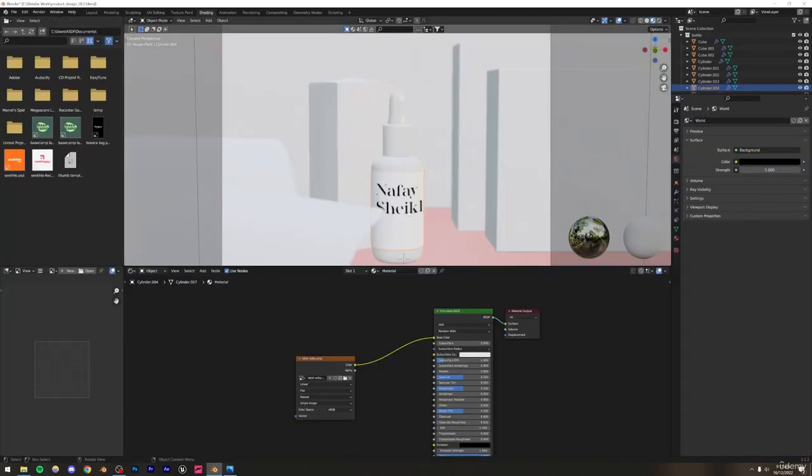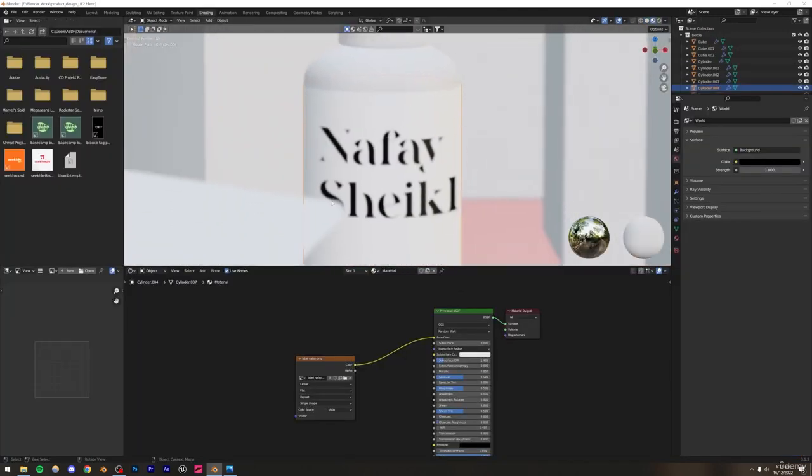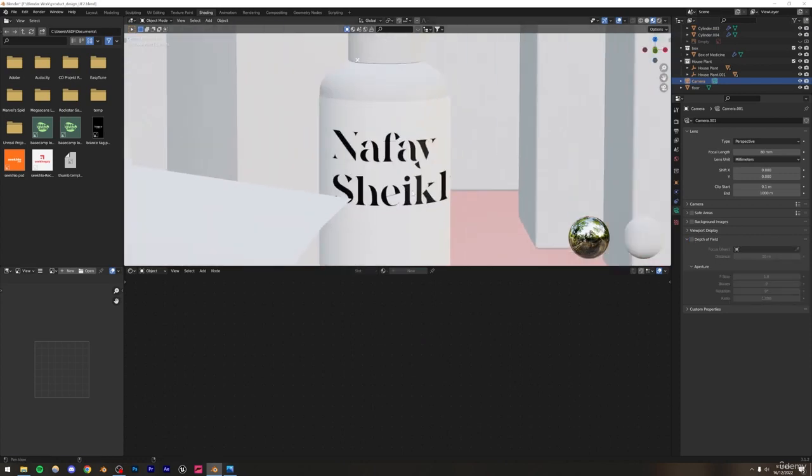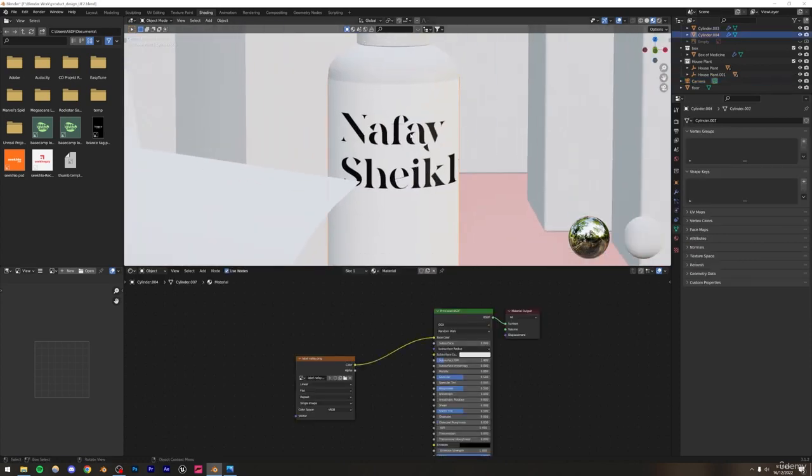So now you can just go back to the shading menu. You're going to see that it is a lot better. It is not stretched at least. And the reason why it's blurry is because we have depth of field turned on. So I'm just going to turn that off because right now we don't really need it. Right, so you're going to see it looks pretty good now.